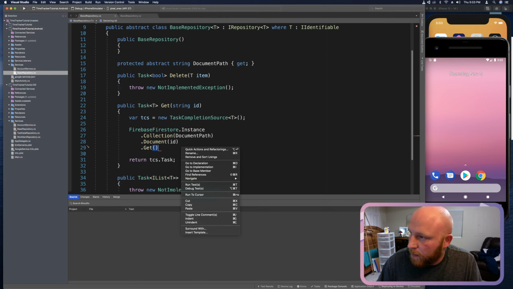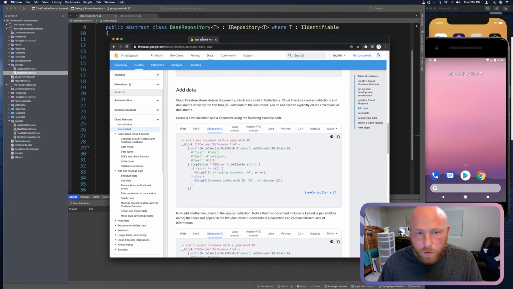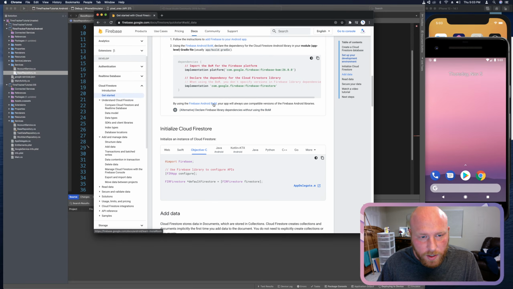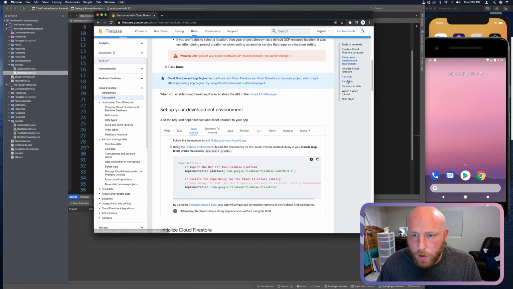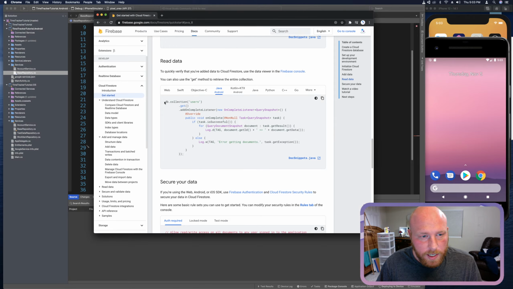And just if you guys are curious, I'm going to bring this over. We have the Firebase Docs, and so this lets us take a look at how they do it natively, and all we're doing is converting it to C#, really. So if we go to read data, we can go to Java for Android, and we'll see that it does this collections.get. That's to get a whole collection. We're just getting a single document.